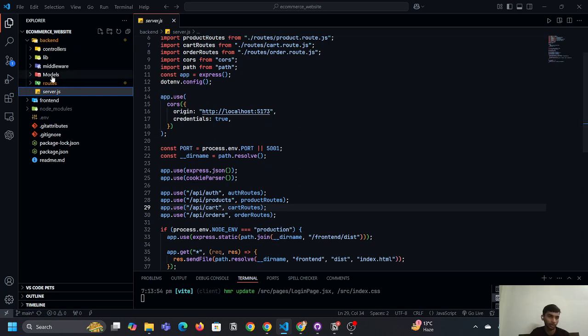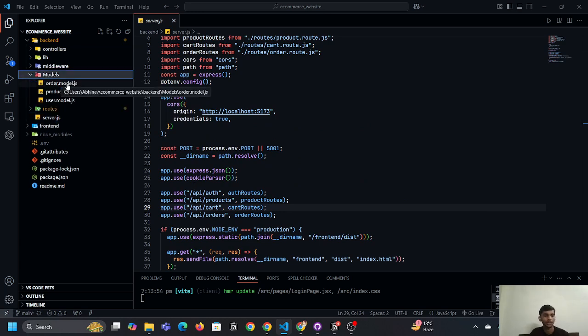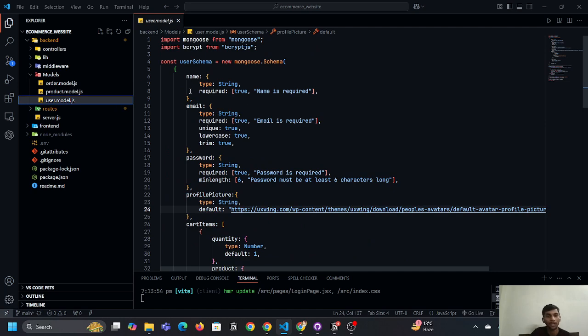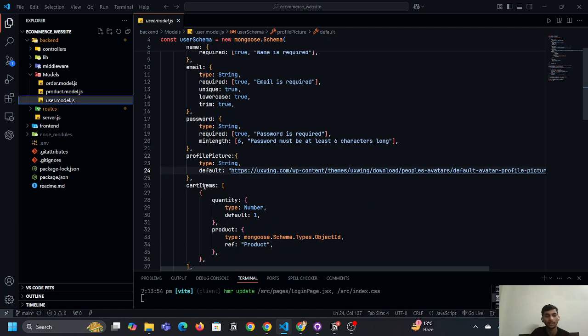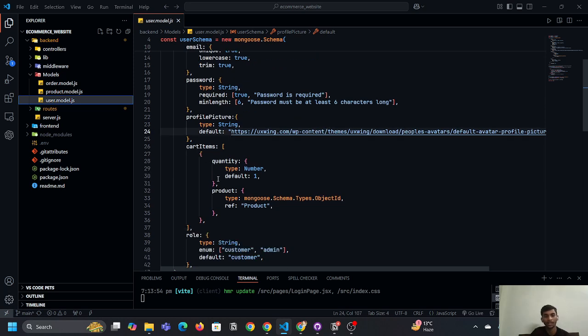So let's first know about the models, or we can say the schemas that I'm using. First comes the user model. In the user model, I have name, email, password, a profile picture with the default image, cart items, quantity.